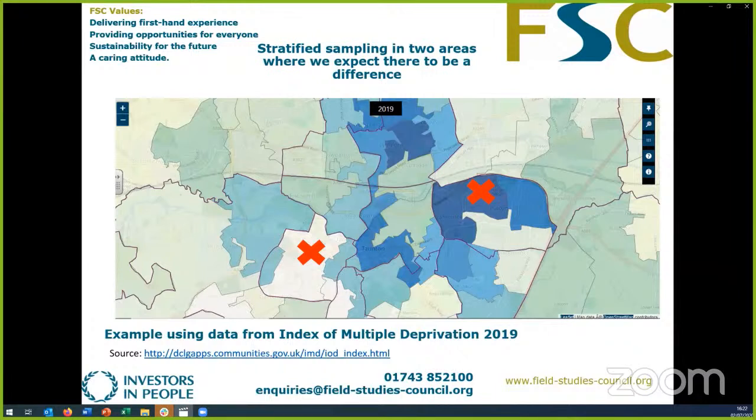Now, I've marked two crosses on the map, but these are just marking the areas. Within these areas, I would definitely want to collect more data, so I would be able to have a reliable data set. So it's really useful if my question was looking at two contrasting environments or the difference in two locations or areas.